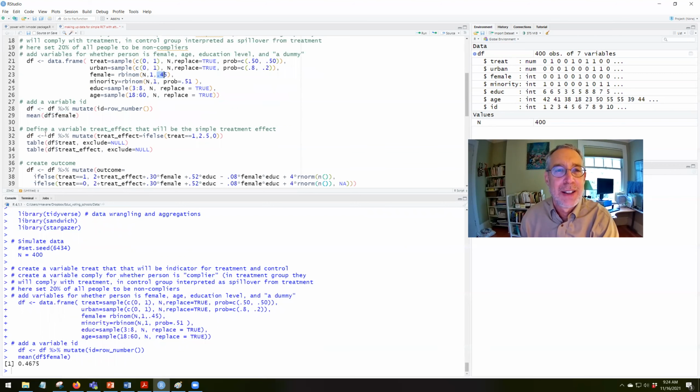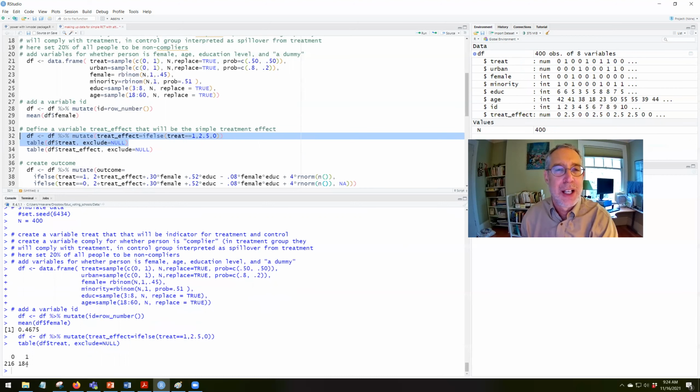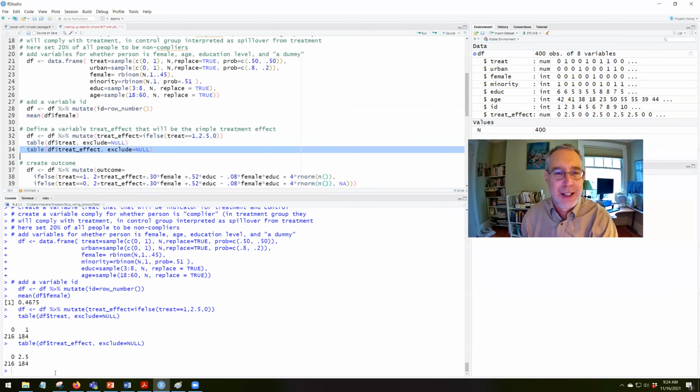We're now going to define a treatment effect. So we'll create a new variable. We use the mutate function, create a new variable called treat effect. If the treatment status is equal to 1, then the treatment effect will be 2.5, otherwise 0. So those in the treatment group have an effect of 2.5, others have 0. Let's see the table. We have 184 who are treated, and that means we have 184 people who have 2.5 as their treatment effect, and the other people have 0.